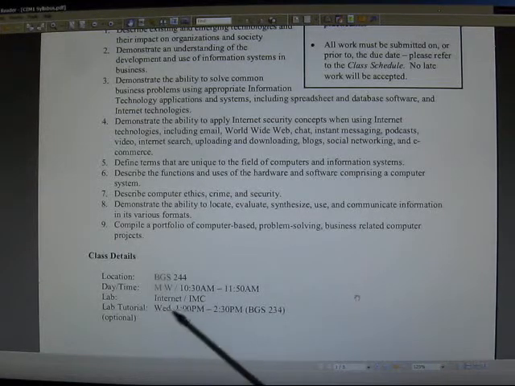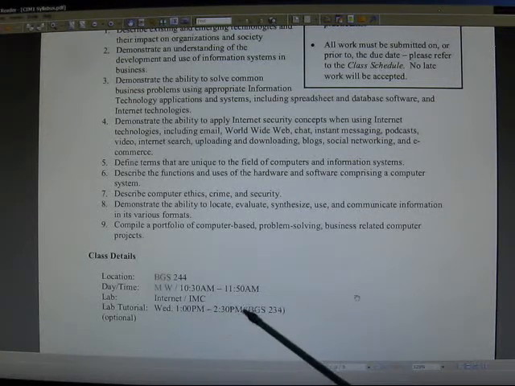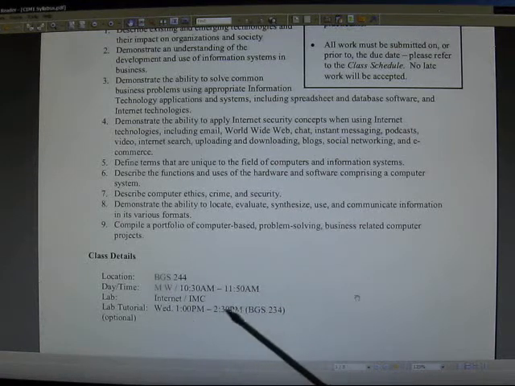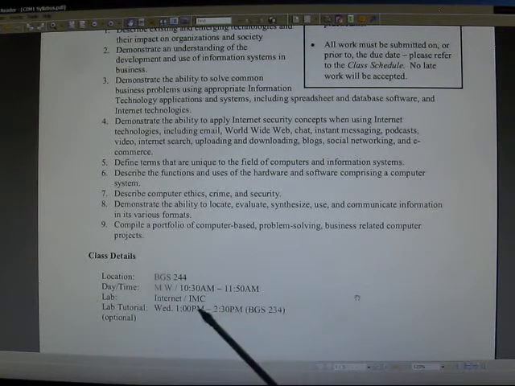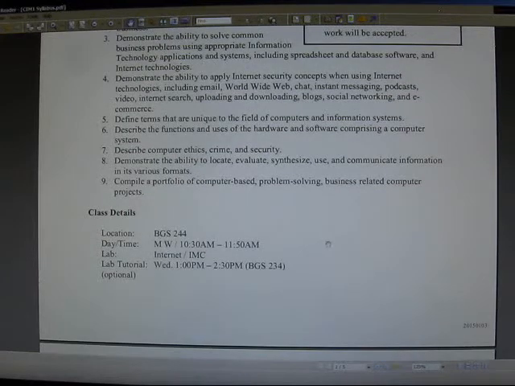But what you're unaware of, perhaps, is that I am making myself available for lab tutorials on Wednesday from 1 p.m. to 2:30 p.m. in the next door classroom, BGS 234. So I strongly recommend, since you've got to put in 3 hours of lab anyway, spend an hour and a half with me on Wednesdays. It's not mandatory, but highly recommended, because this face-to-face time in lab is really invaluable in terms of teaching you various skills that you may not be able to pick up on your own working independently.